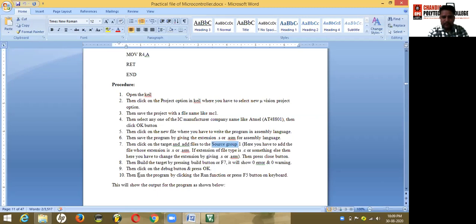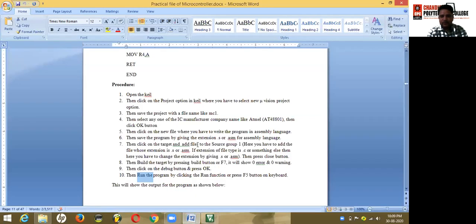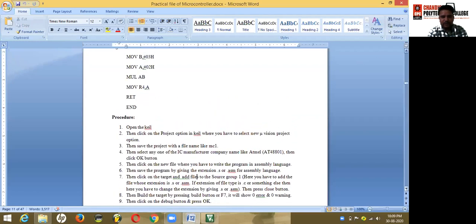In this, you have to press the run button, and it will show your program's output that is stored in the accumulator as well as in the selected register. As you can see here, you can change your registers also, you can change your data also. This is the process of how to use the Keil software for writing your programs for a microcontroller.